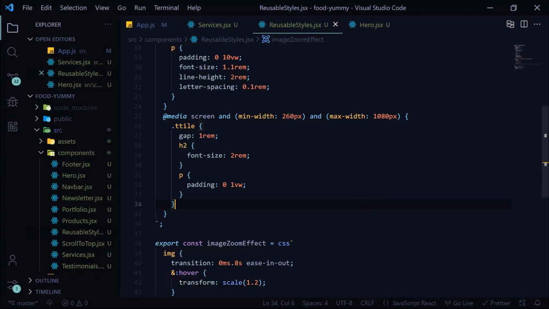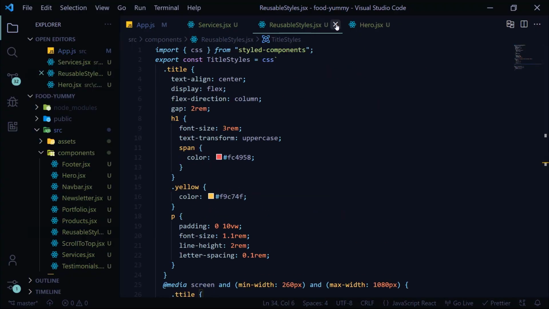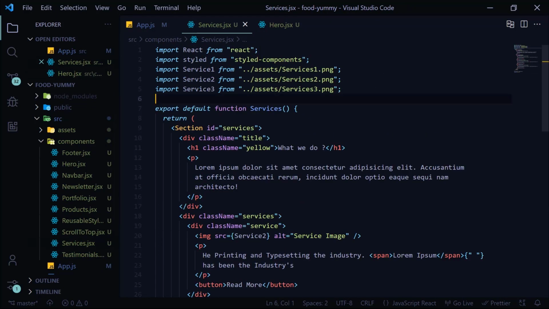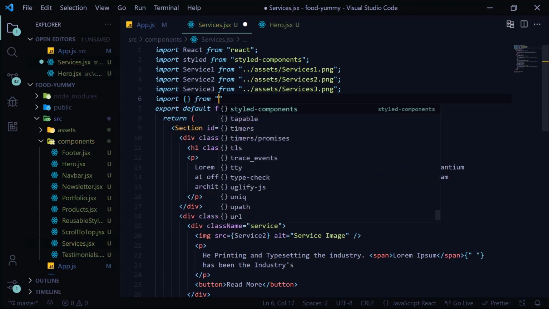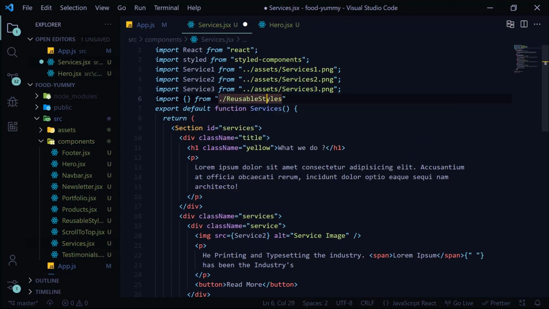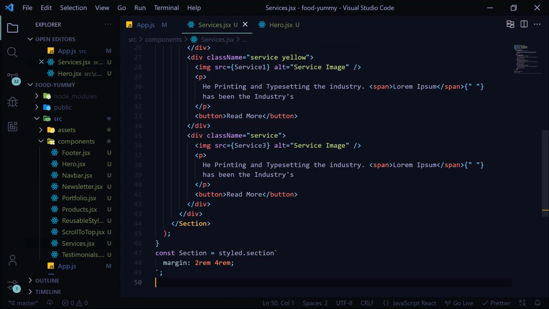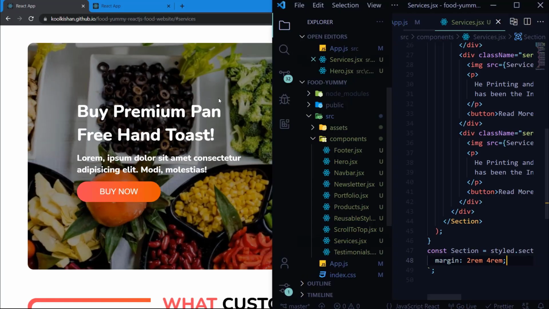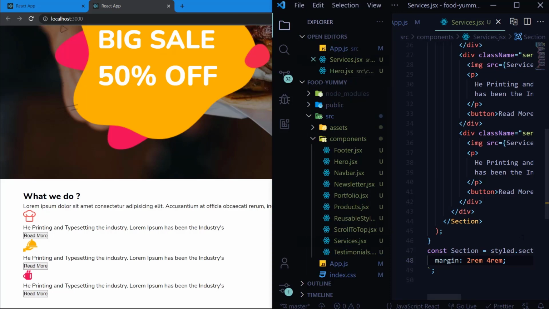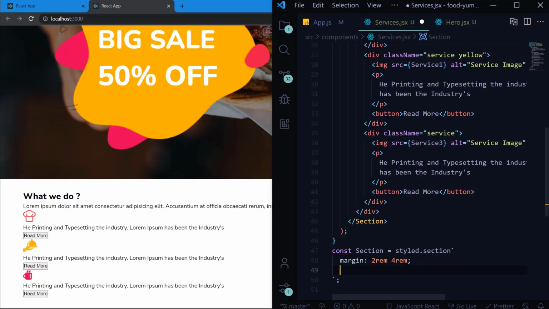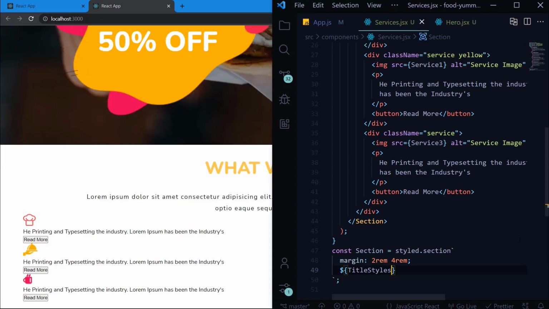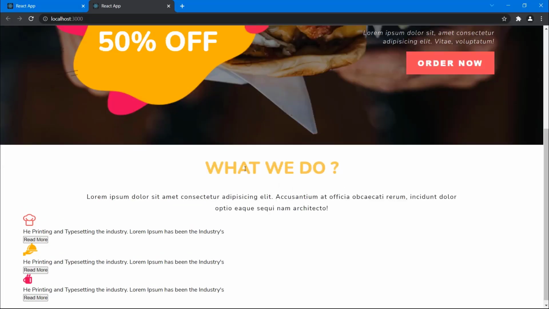Okay, so now save this, close this file, and inside our services we'll be importing this by import, leave this as default, and from reusable styles. Inside from this we need the title styles, and we'll apply the title styles. Let me shrink this. Yeah, here we'll write the dollar and the brackets. Now we'll write title styles. Save this. Now you can see that the styles has been applied.